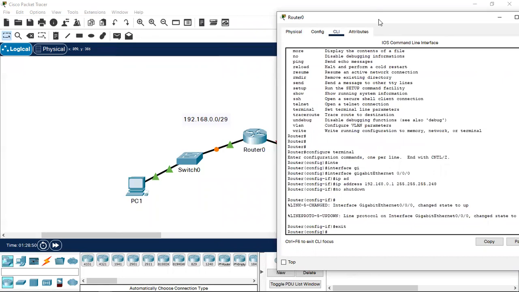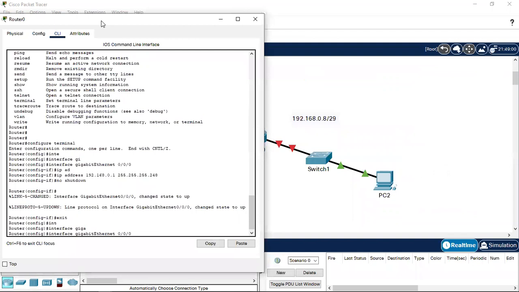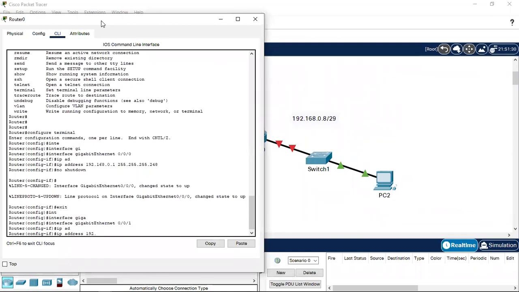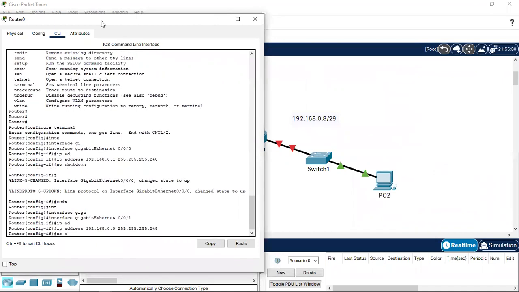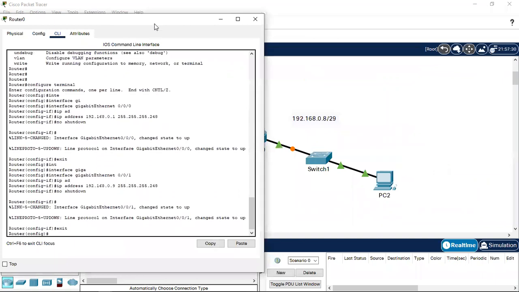Let's configure the right-hand interface, which is going to be interface GigabitEthernet 0/0/1. And the IP address is going to be the first usable for this network, which is going to be this one, and the same corresponding subnet mask as before. Let's activate it as well. Nice. So let's check it. As we can see, we successfully activated both of them.